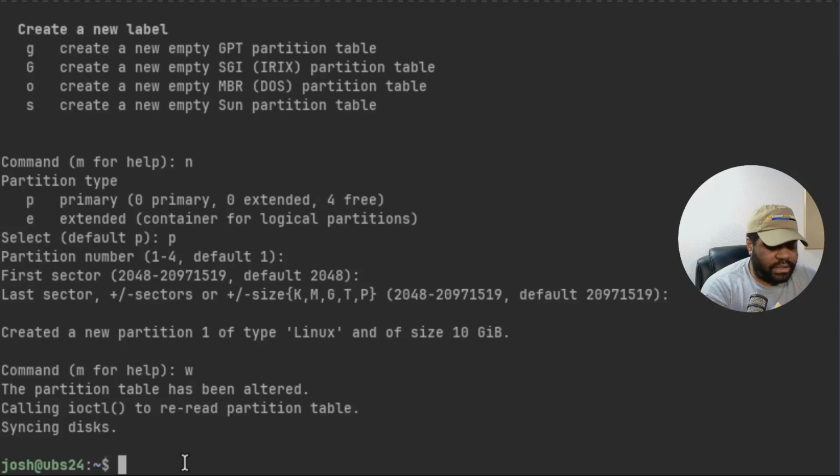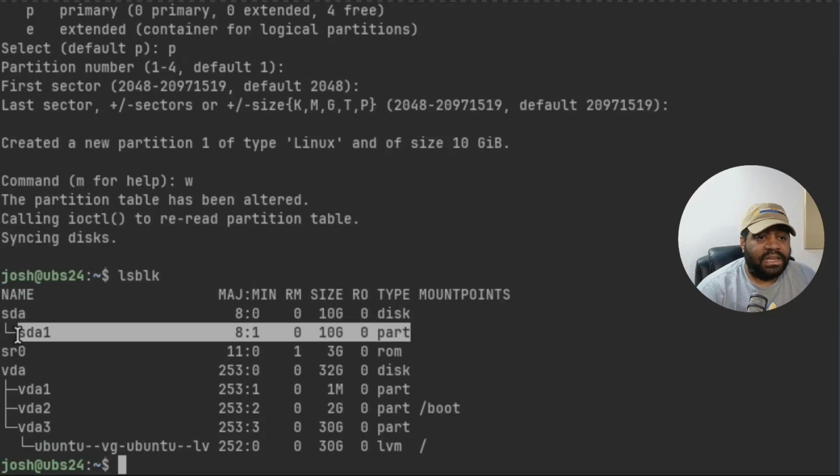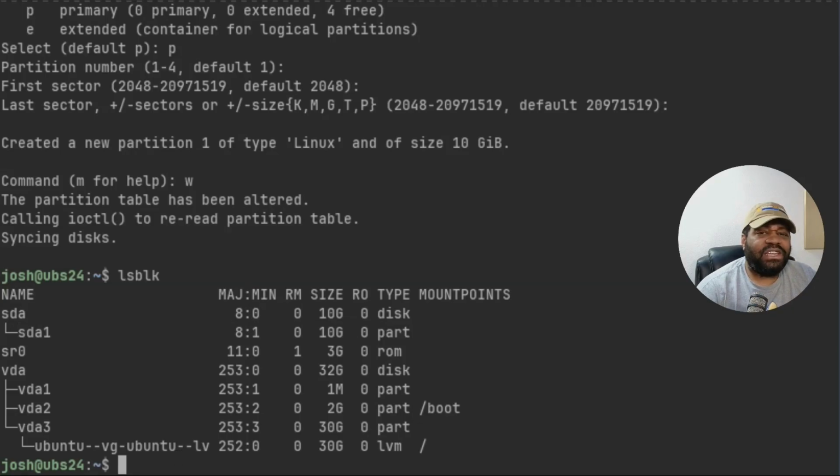So it created that partition for us. And if we run the lsblk command again, we'll see that we have a partition underneath it. So that's the partition. Now we need to make that partition an actual file system. And we can use whatever we want. Most of the time, people use ext4, or you can use ZFS, whatever you want to use for your file system.